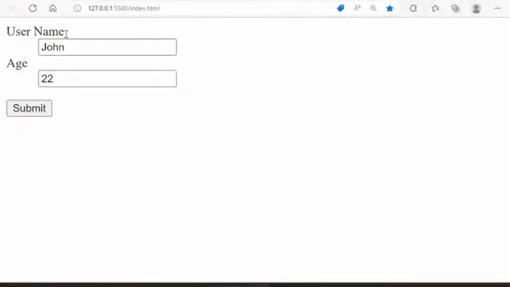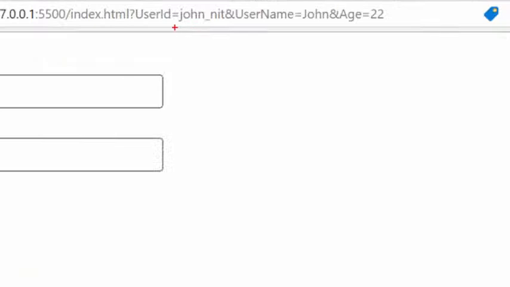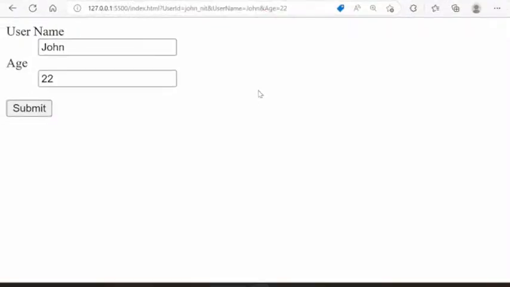On the screen, what details are present? Username and age. But observe here, when I submit, it will submit the user ID also. User ID, username, and age. This is a very common requirement in real time.